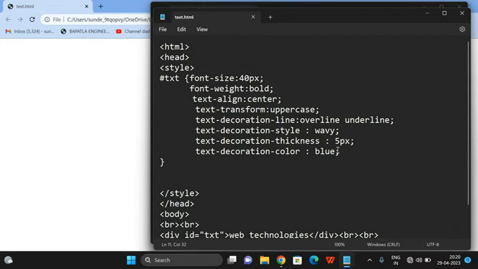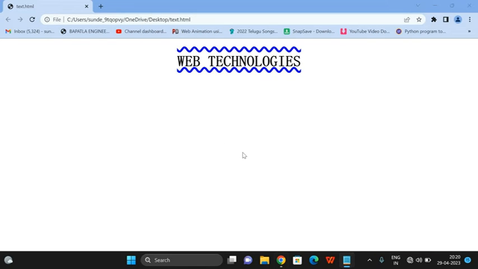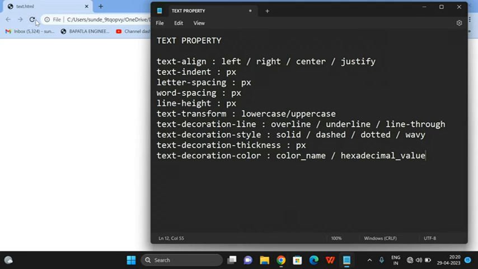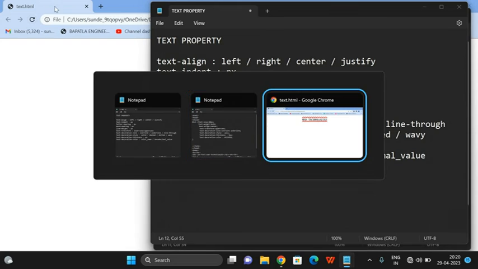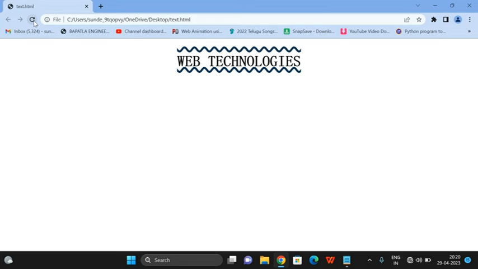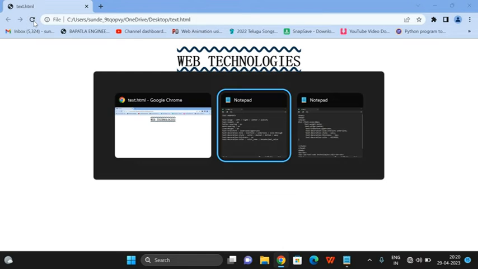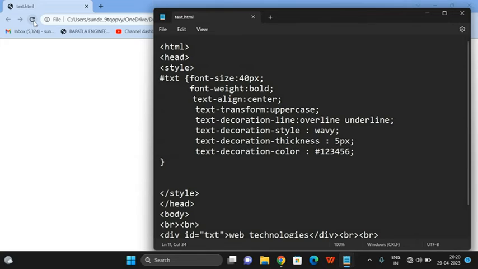And let us check with the red. So the color will be changed to red, right? So this is how we can give, or else you can give the hexadecimal value. So hash, always the color is represented with a hash. So 1 2 3 4 5 6. So you can see the color of this one, right? So like this we can represent the value of text decoration color with the color name or with the help of the value.